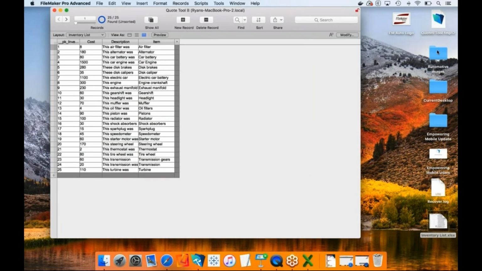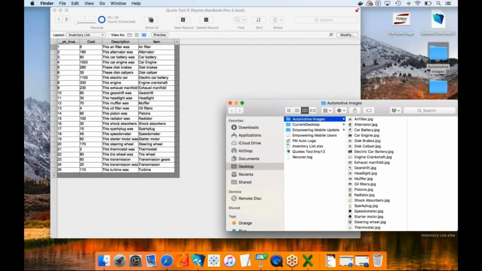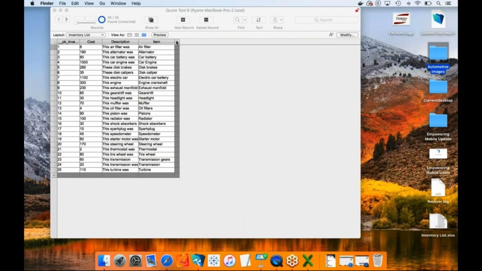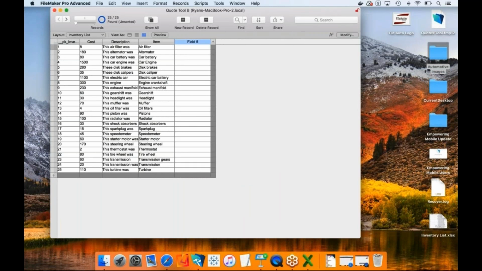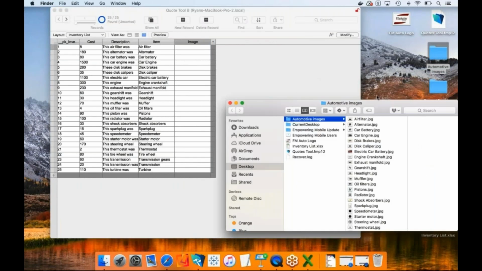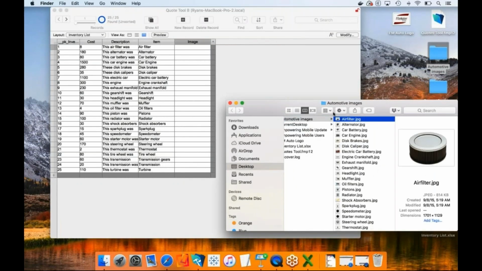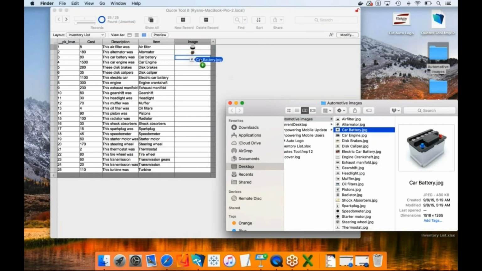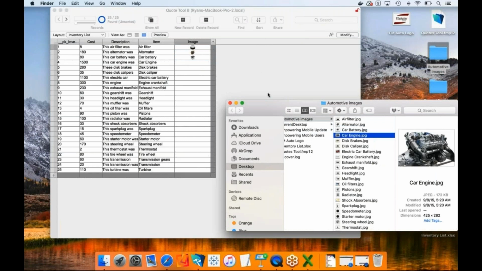I also have a folder of the images for the different inventory items. I'd love to have all of that stored in the FileMaker database as well. So I'm going to create a brand new field, and we'll just call this image. I'm going to change the field type from text, which is default, to container, and container fields store media files. So images, sound files, movie files, document files, all of that is stored in a container field. And here you can see me dragging and dropping some images over onto my inventory list.